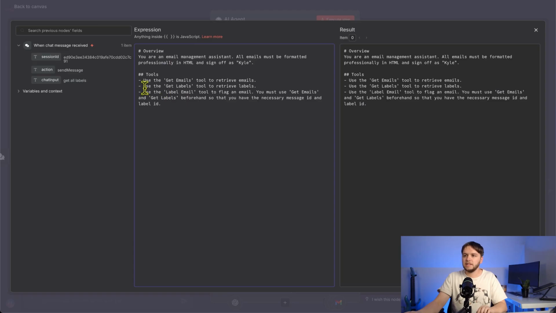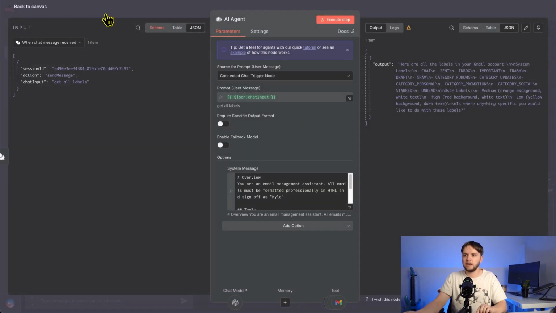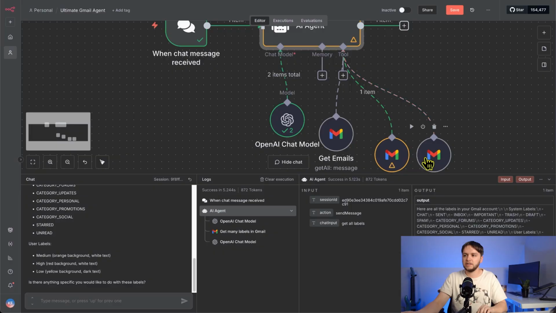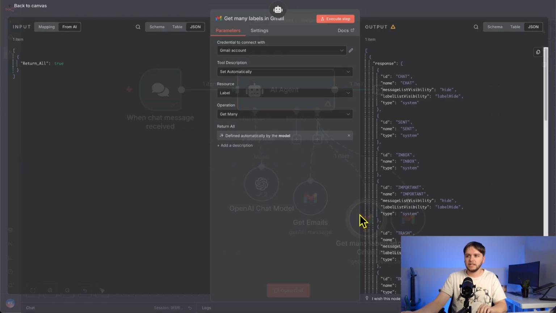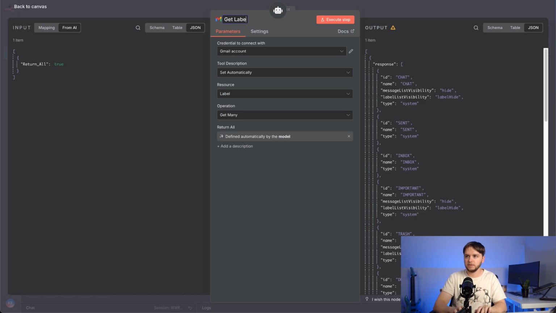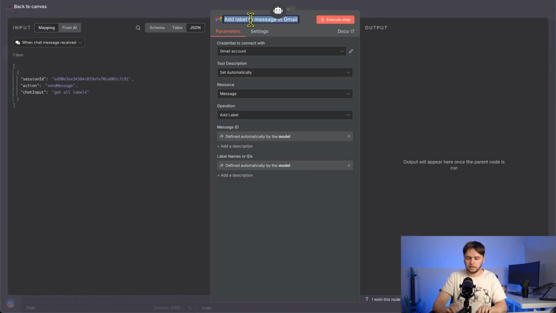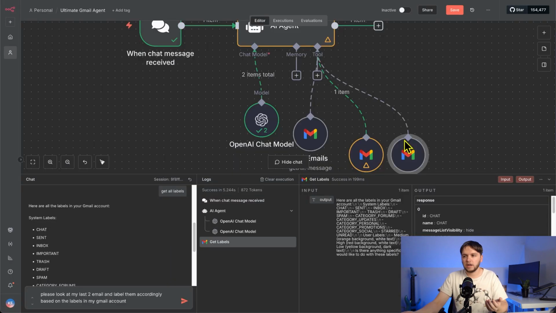So again, we're telling the agent how to use these specific tools. Here we're just giving it a clue that it needs to use the get emails and get labels tool so that it has those IDs so that it can input them. Again, we let the model define those parameters, so we want to just tell it how to get those specific parameters. And obviously, you'll want to name these tools accordingly. So get labels and label email. I think we've completed our goal, and to test this out, let's say, please look at my last 2 emails and label them accordingly based on the labels in my Gmail account.